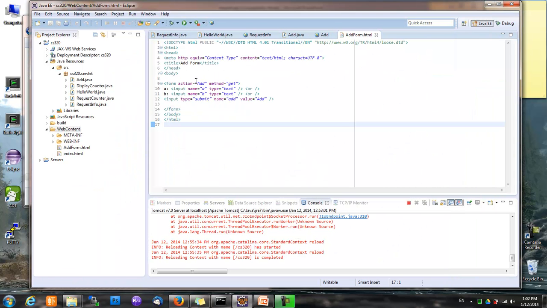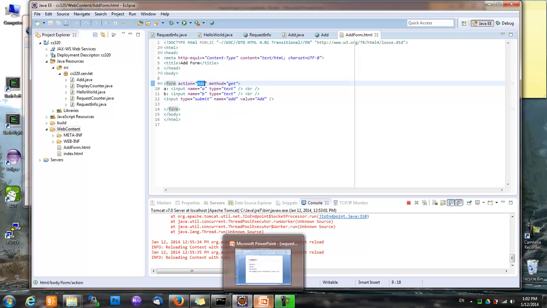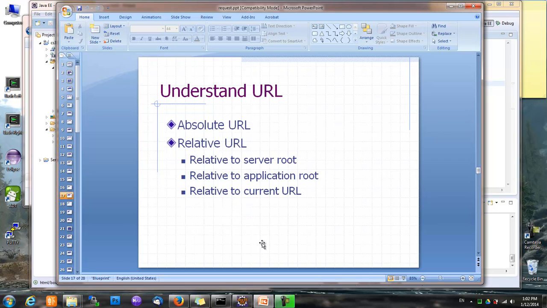What I do want to mention is a couple of attributes in the form tag. The first one is the action attribute, and the action attribute needs a URL that corresponds to the server-side program that handles this submitted data. And in here we are specifying the URL to be add, and that looks simple, but when it comes to URL, it's a bit more complicated than what it looks.